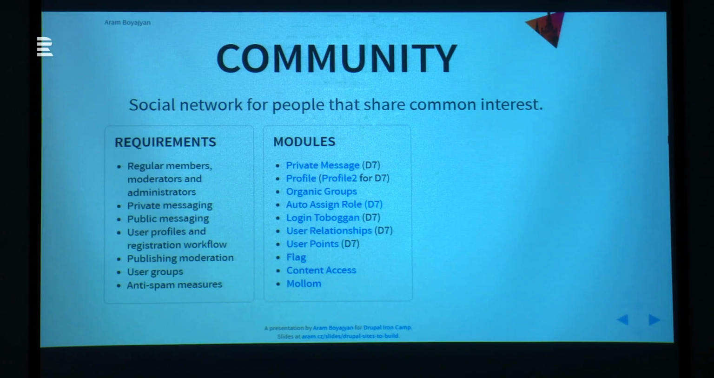And organic groups also gives you a way to post content. And that content can have very granular access control. So only the people within the group can see it, or both people within the group and outside the group can see it, and so on. And it has administrative processes. So organic groups is a bit more complex module to understand. The next few modules are more or less self-explanatory.